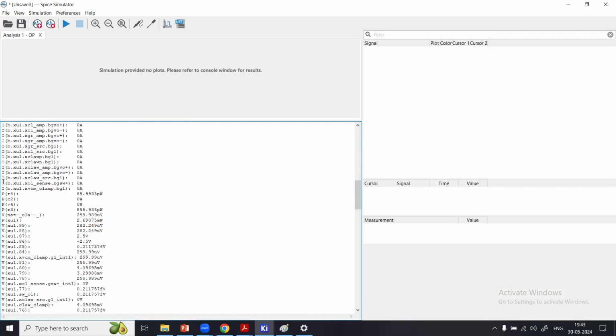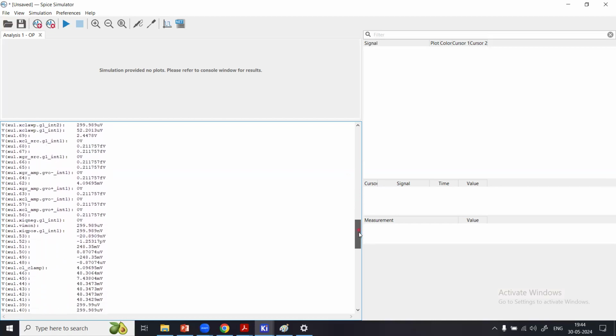That's the power consumption of the resistor R4, that is 89 picowatt. That's the power consumption of R3, 899.9 picowatt. So you see that there is a 10 times difference because R3 is 10 times bigger than R4. Okay, so that's the power of the components, and here 2.6 milliwatt is the power of your op-amp that is consumed. So total power consumption you can calculate accordingly in the circuit.